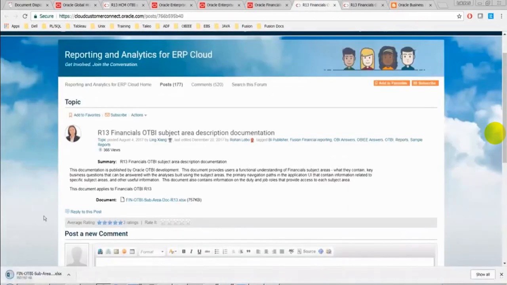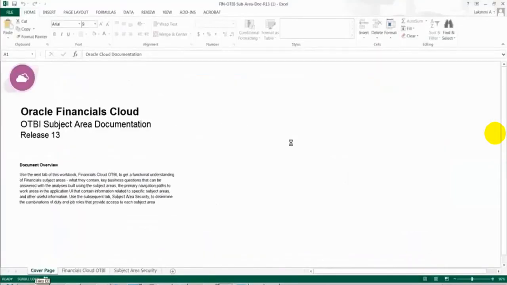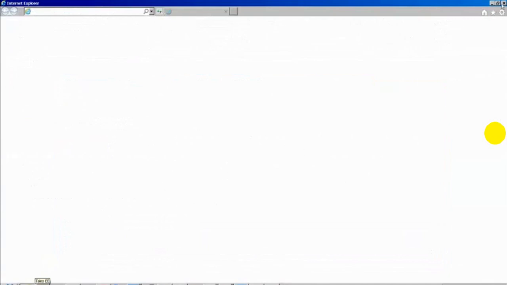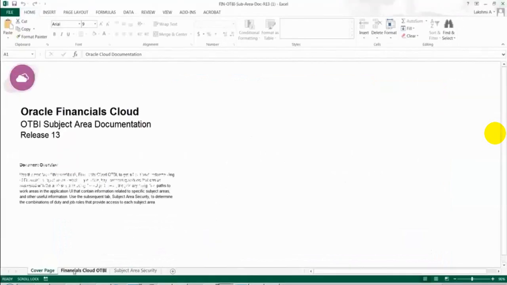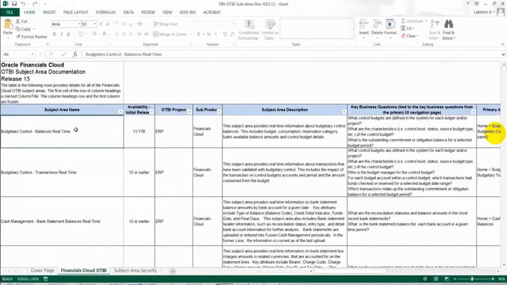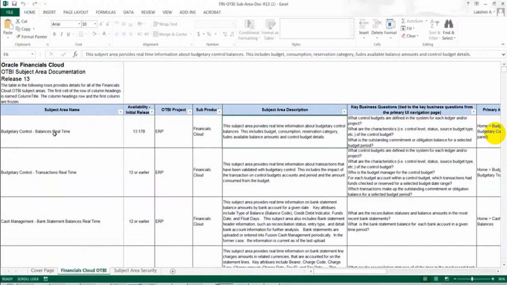And here we have the Excel sheet. This Excel sheet will tell about the security and also the explanation of each and every subject area. So it's the financial subject areas book. What it will do is give an explanation of the subject area: what the subject area is, what its description is, what the key business questions are, and in what scenarios we have to use the subject area.